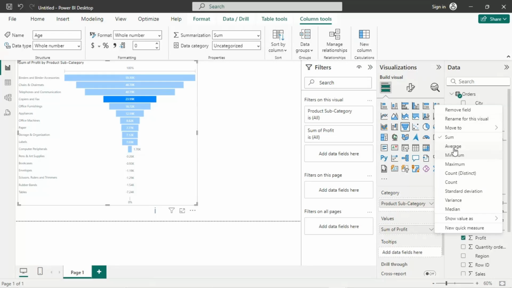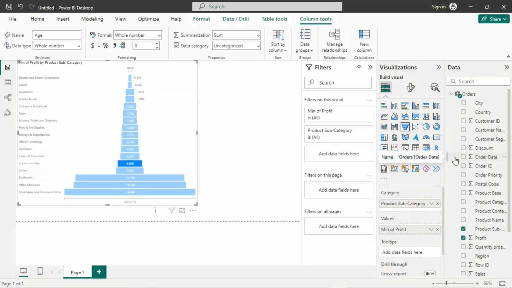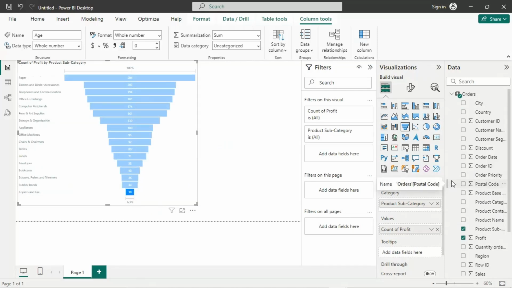Now I want to see the average of profit. So now you can see the average of profit here. The average of profit is 1,332. I want to see the minimum of profit. So see, the minimum profit is in copiers and fax, that is minus 3,061. See the count here. You can just click on the count of profit. Here it's in copiers and fax again, that is 18.